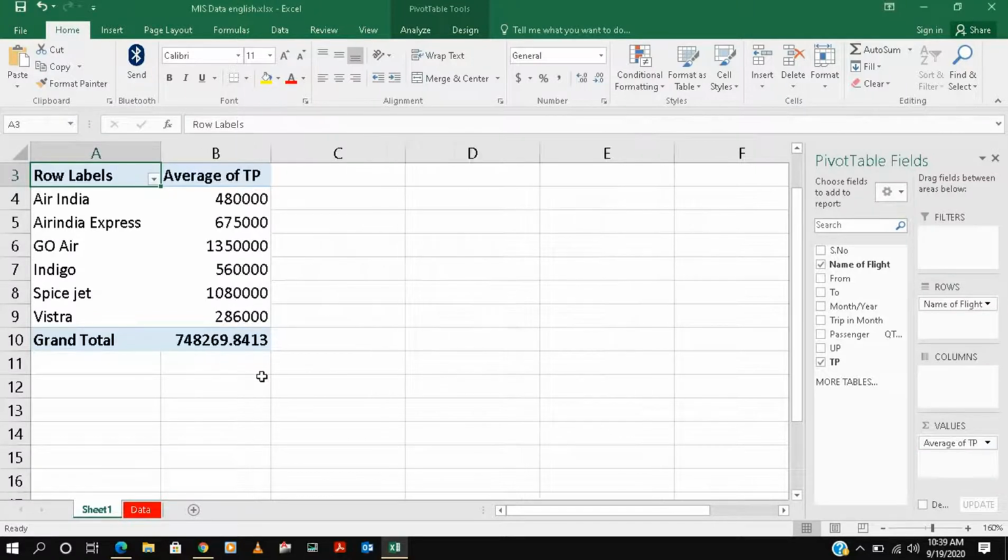If average, the figure will also come to us. The average revenue of all the flights will be like 700k, 700,000. So 7,48,269 point something. We already talked about average. So if you did not see our video, you can go to the description box and you can see how the average is calculated.